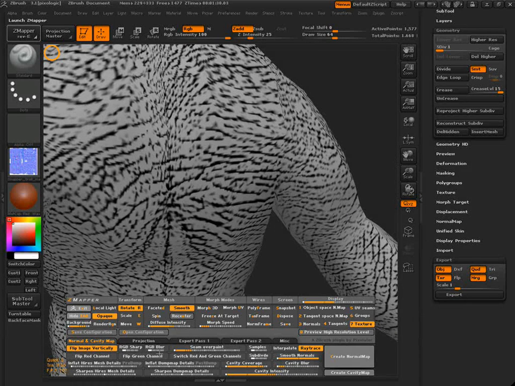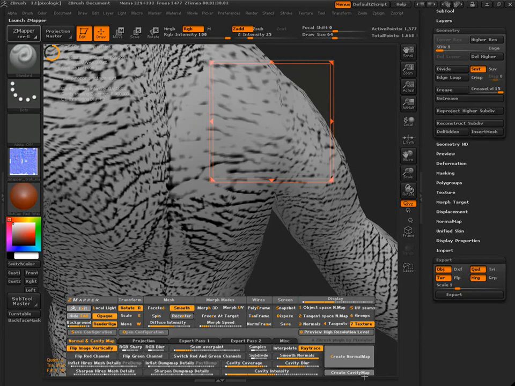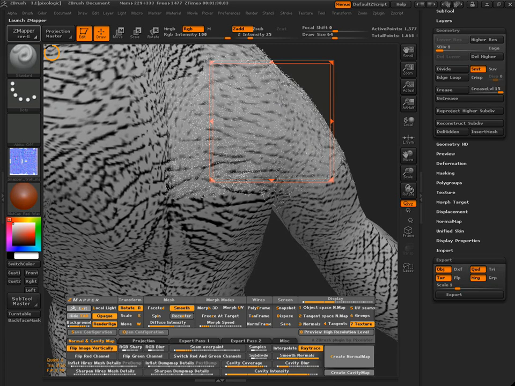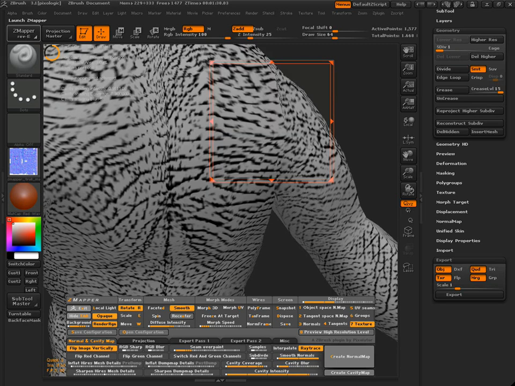Now we can turn render region on. I can increase my cavity blur, create cavity map, and just so you can see the difference, we can turn that back, lower our cavity intensity, and you can see, less contrast, more contrast.